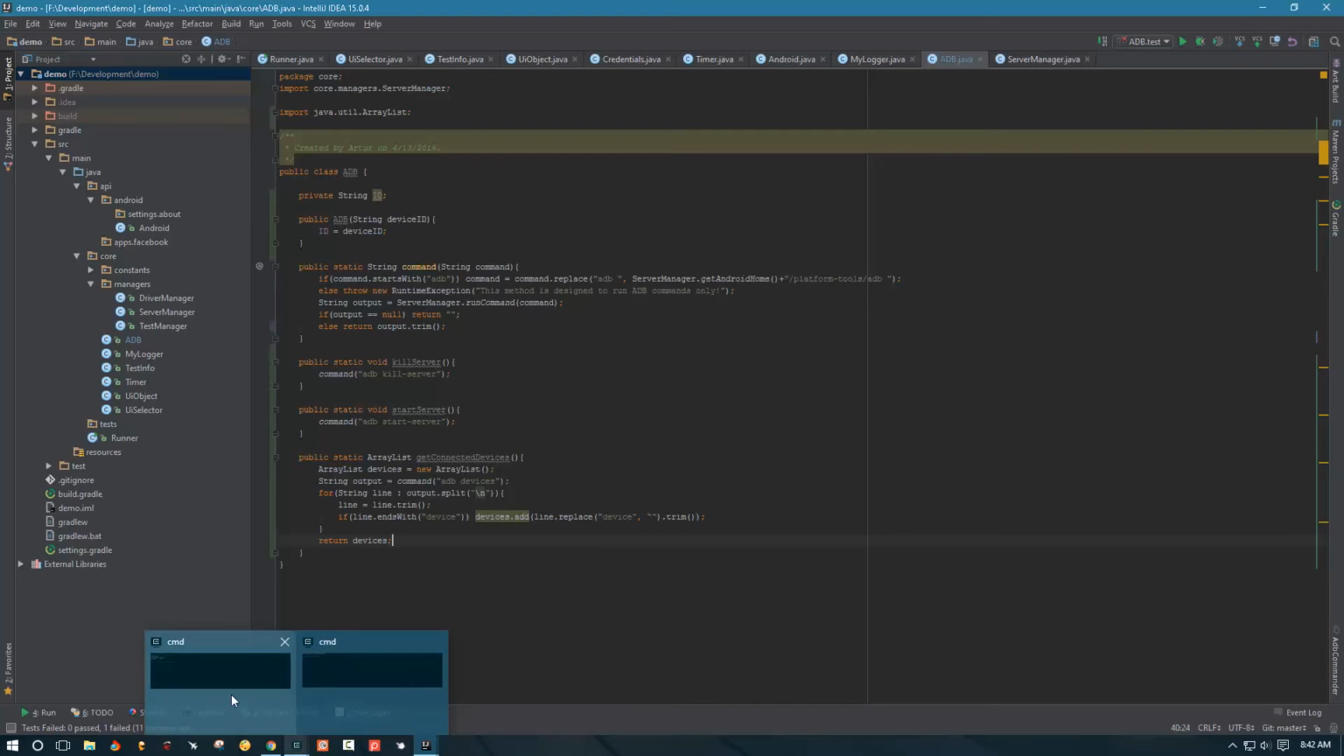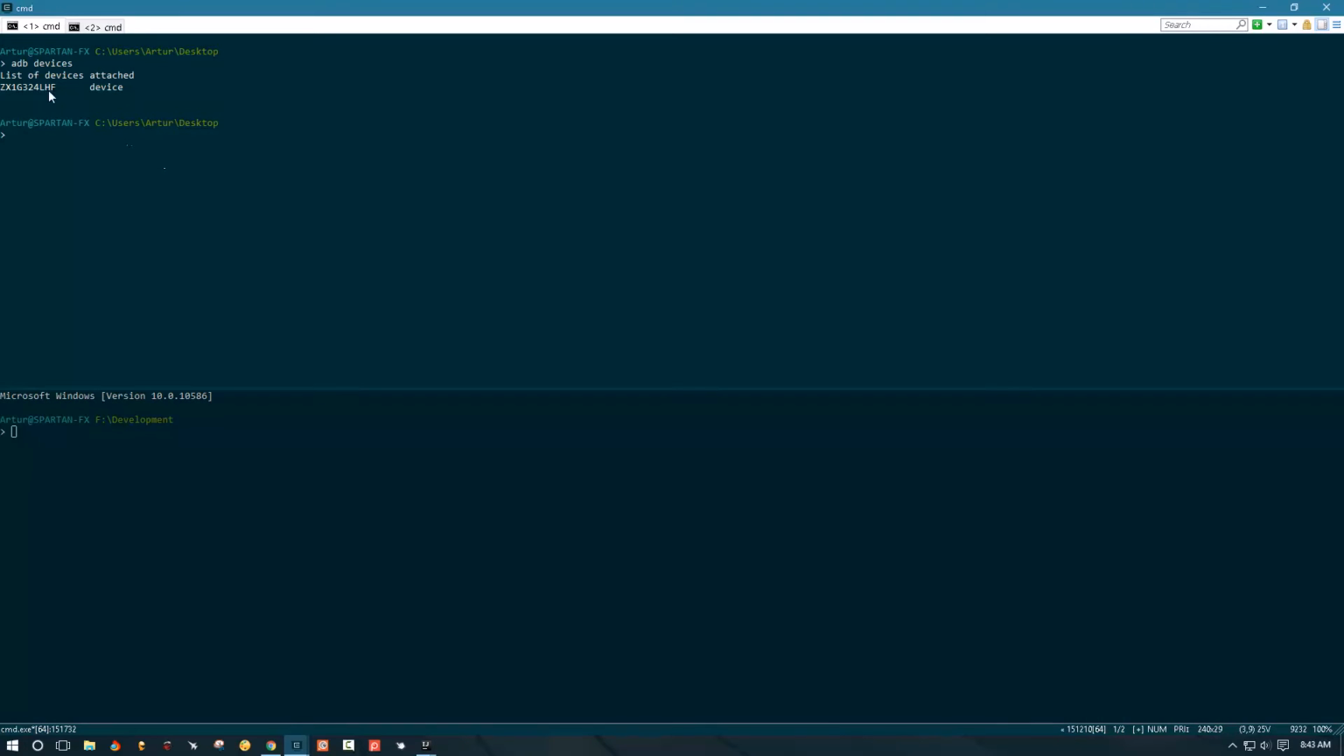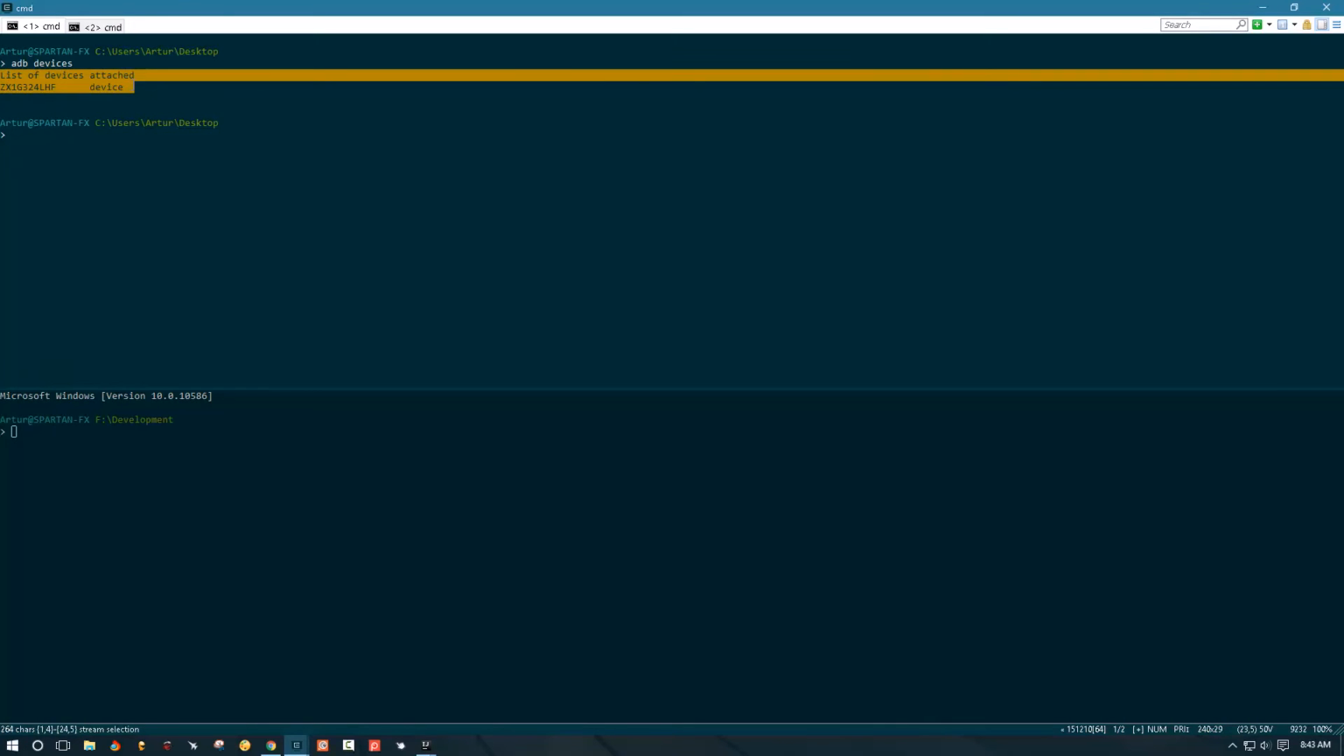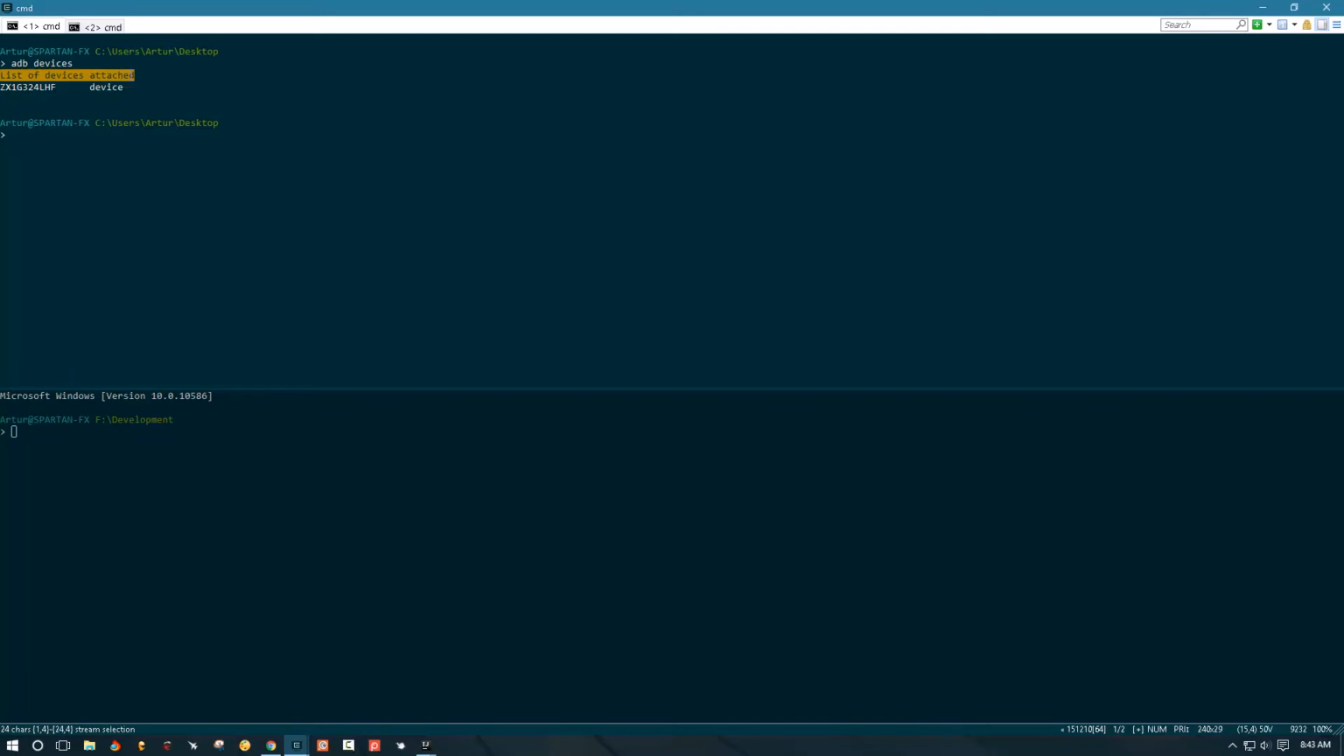So let me just explain a little bit more what this does. First thing, we get an output like this, and then we split it by line, so we have a line like this, and we trim it, so we trim any blank spaces, which there are none, and then we check if it ends with device. This line does not, so we move to the next line. We trim any blank spaces, okay, so it trims this, then we check whether this line ends with device, and it does, so then we replace device with nothing, so we have a string like this, and then we trim it, which leaves us with the device ID that we want, and then we add that device ID to our list.